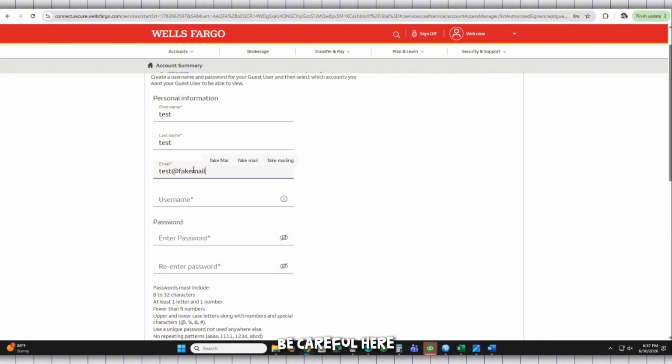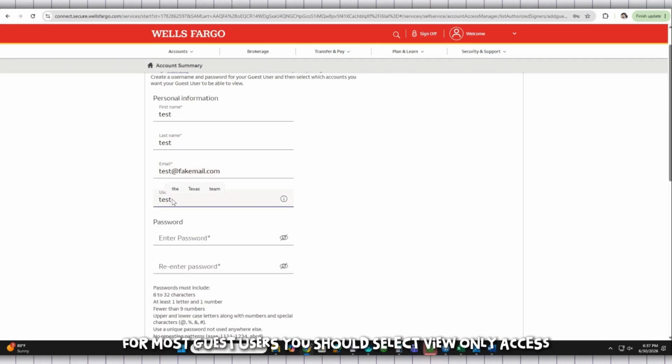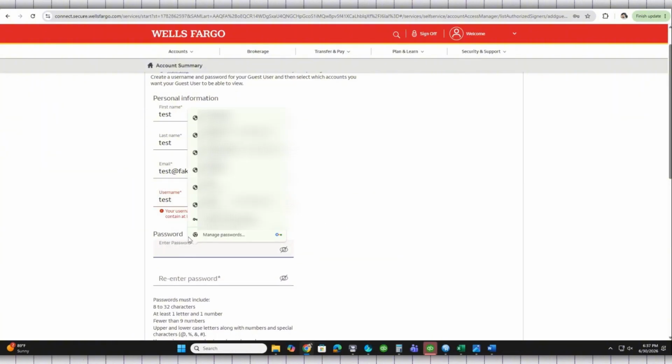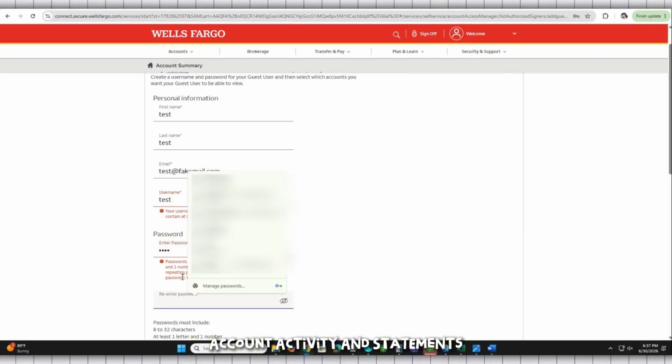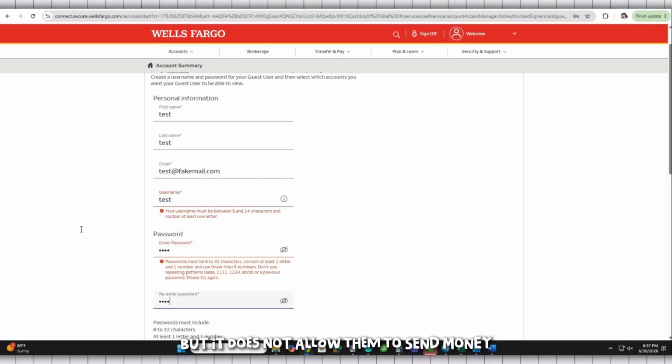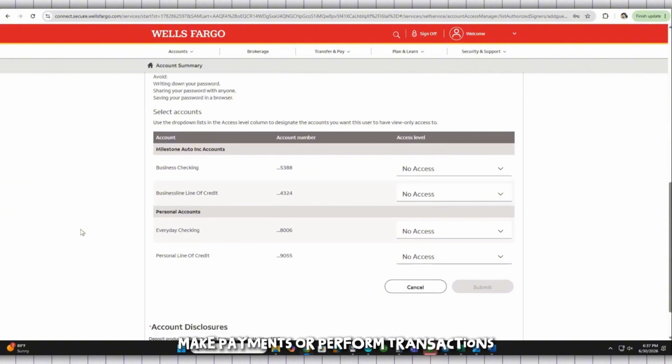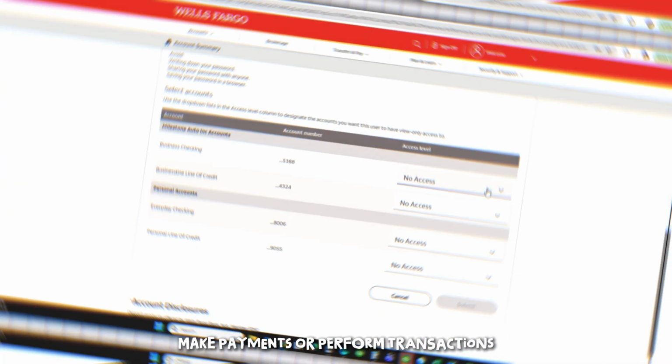Be careful here. Only select the accounts you actually want them to view. Next, choose the access level. For most guest users, you should select View Only Access. View Only Access usually allows the person to see balances, account activity, and statements, but it does not allow them to send money, make payments, or perform transactions.